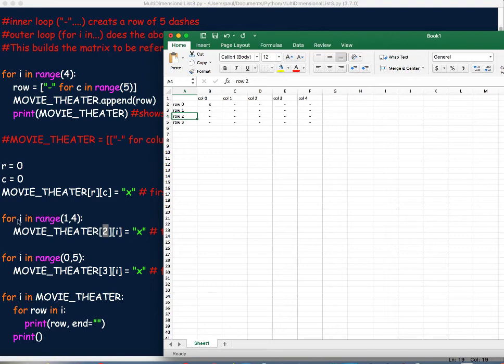So I, for I in range 1 to 4. So it's going to start at 1. Or, remember, we always start at 0. So it's going to go to 1, put an X, then 2, put an X, 3, put an X, and then it's going to stop before it gets to 4. So we're going to have our 3 X's here.